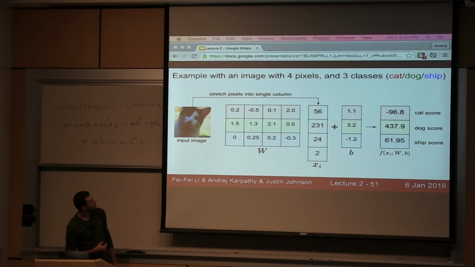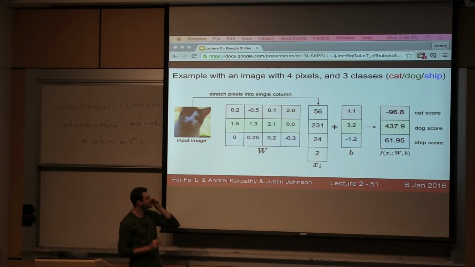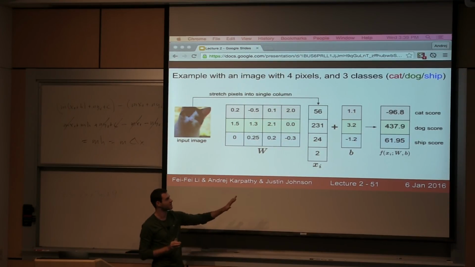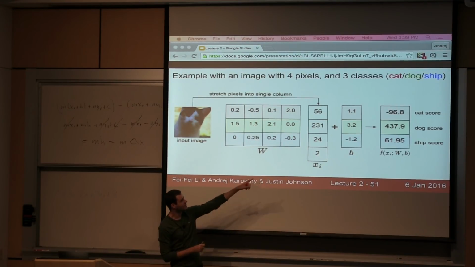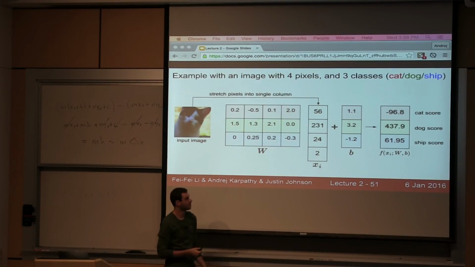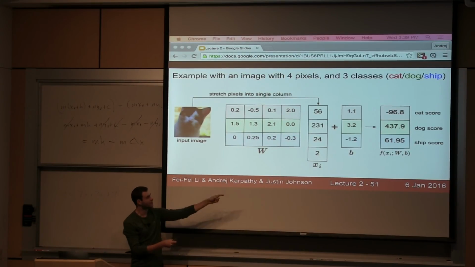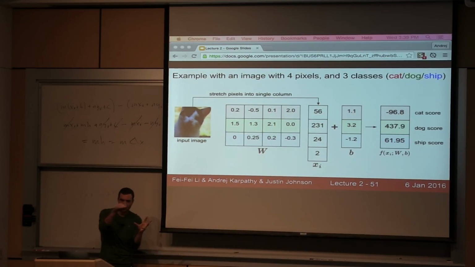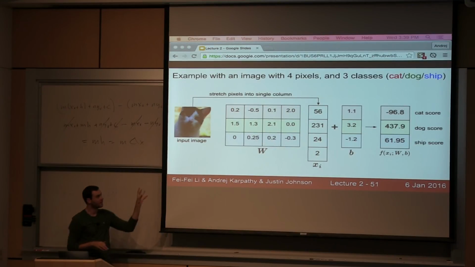But one thing to notice here as well is that basically W, this function, is in parallel evaluating all the 10 classifiers. But really there are 10 independent classifiers to some extent here. And every one of these classifiers, like say the cat classifier, is just the first row of W here, right? So the first row and the first bias gives you the cat score. And the dog classifier is the second row of W, and the ship classifier, the third row of W. So basically, this W matrix has all these different classifiers stacked in rows, and they're all being dot producted with the image to give you the scores. Okay?